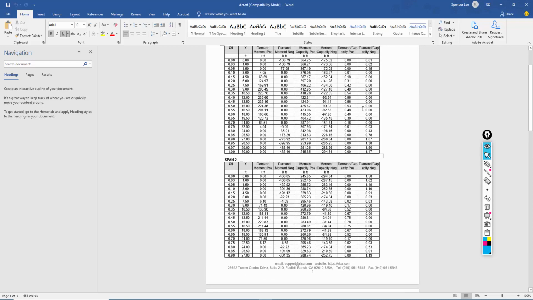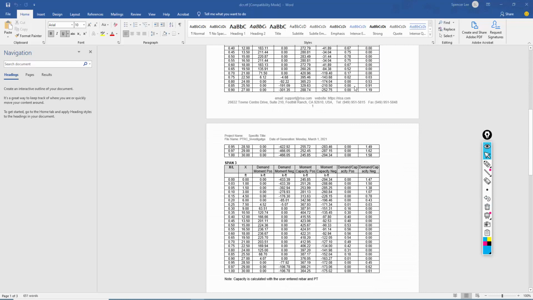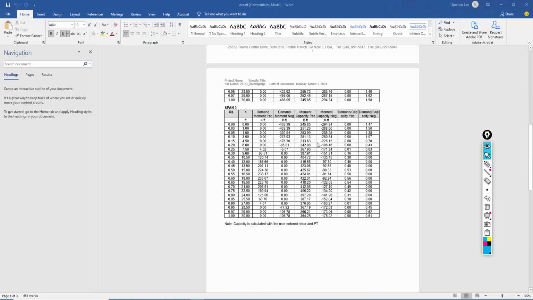For example, negative capacity here at the first interior support, this bunch right here, exceeds, this is greater than 1. And so per the reinforcement, the 4 number 5s that I entered, this is not enough capacity. This also includes contribution from the PT as well. And that's probably symmetric due to the symmetry in the model. But this report is, again, a user-defined report. It says capacity is calculated with user-entered rebar and PT.